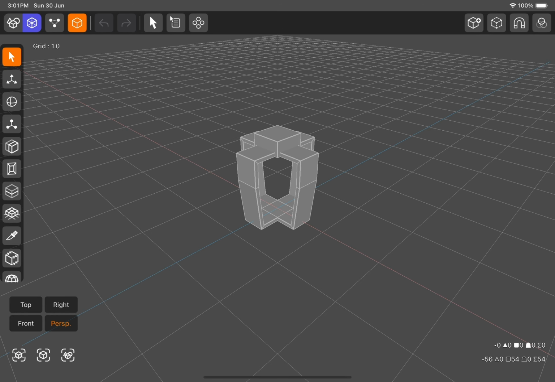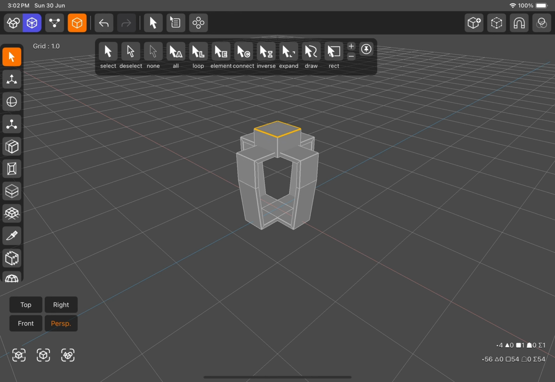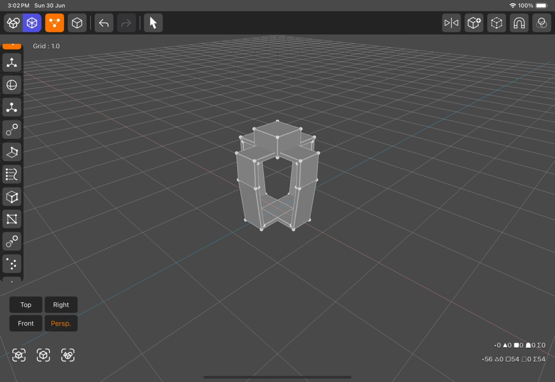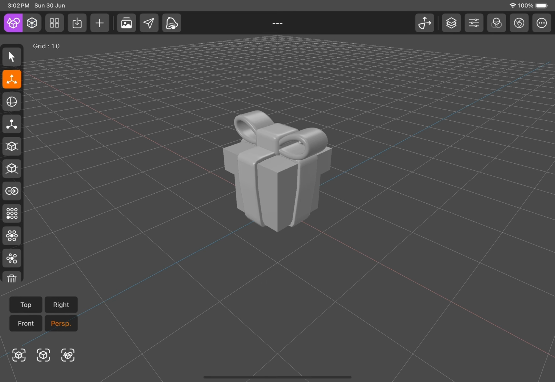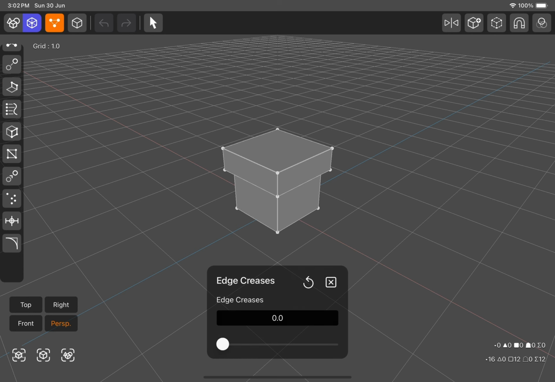Now let's set edge creases for the remaining two objects. Make some polygon adjustments here. In Point mode, set the edge crease value to 2.0. Repeat the same process again.